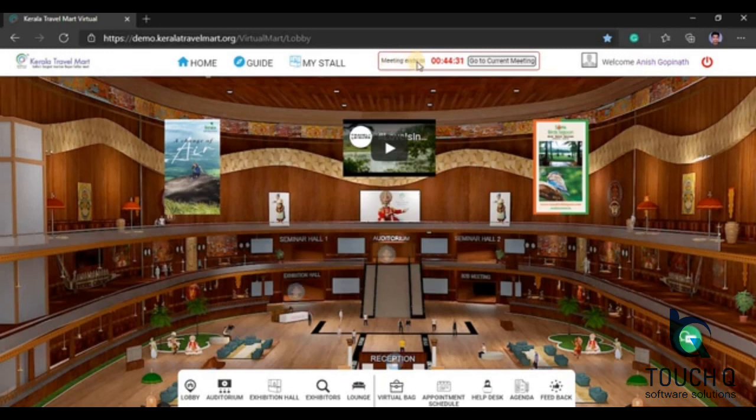Here the current meeting timings are showing, and also here we can navigate to that particular meeting by clicking the go to current meeting option. Or in the case of a seller, you have an option at the top side called my stall. You can click on this to directly go to a stall from anywhere in the mart.